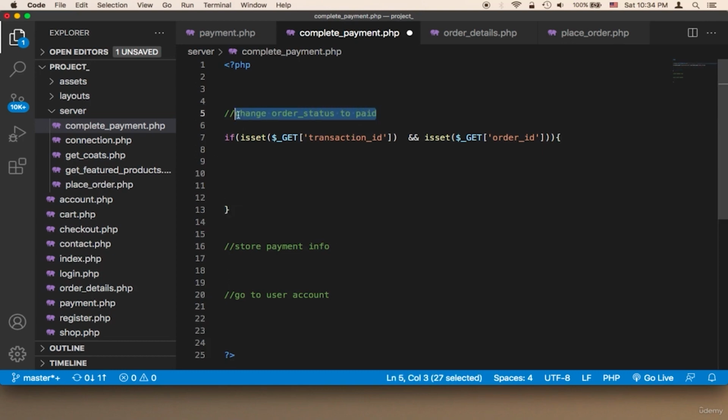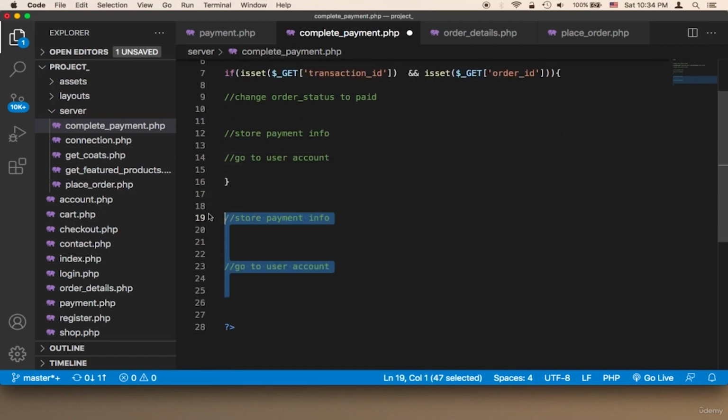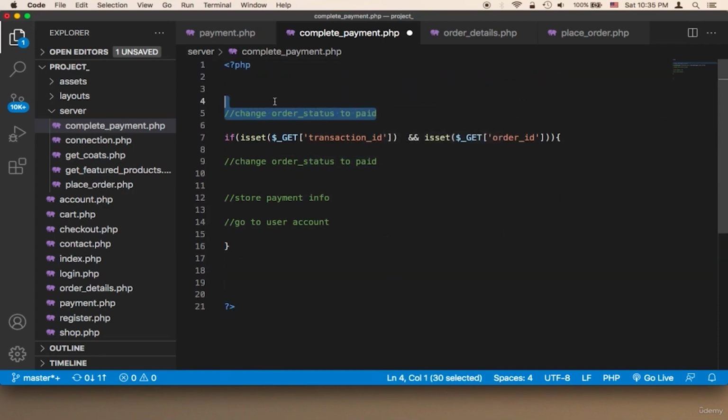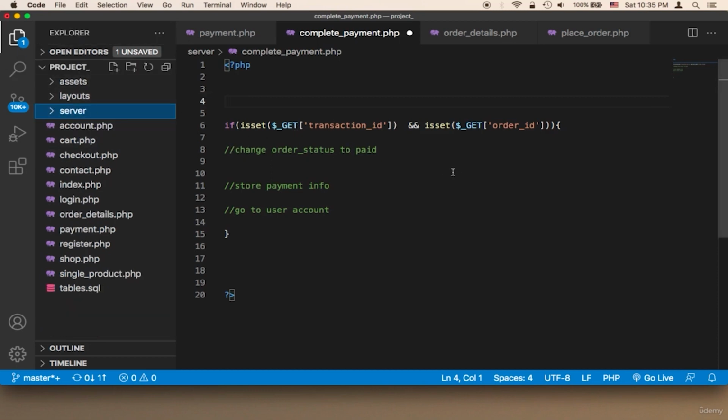So here let me add the comments inside this if statement here, and then here, and then here. Now let me remove these and also remove it from here. So the first thing that we need to do is change the order status. So to change the order status, we need to access the orders table.